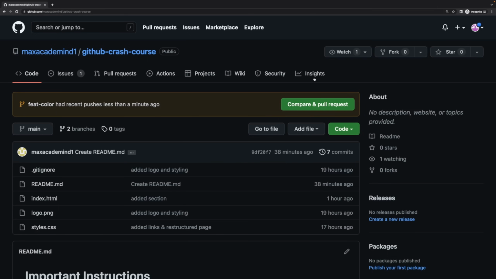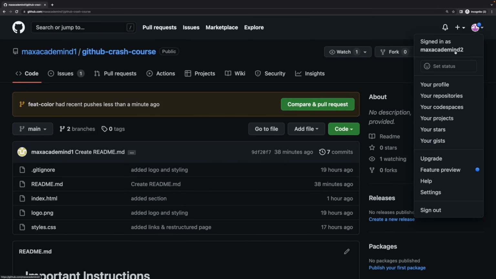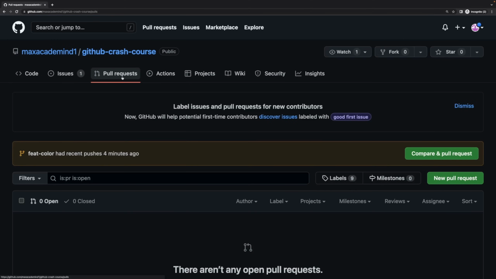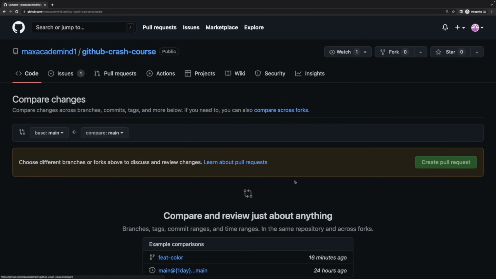And that's what we're going to do here. I'm on the GitHub account of that second user who's not the owner of this repository, as you can tell by the missing settings tab. And here I pushed my feed color branch. Now I got a button for creating a pull request here, but we can also do this from inside the pull requests tab here. Here we can create a new pull request.